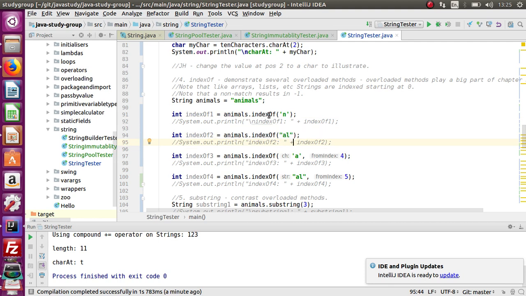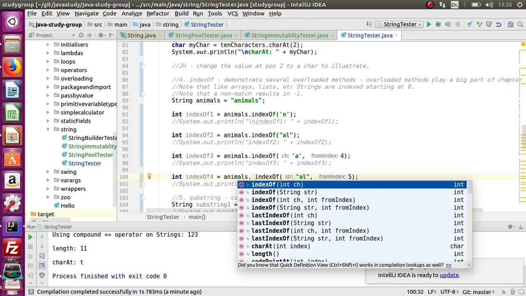Here you're saying, tell me where the index of a char is. Here you're saying, where is the index of a string? And here you're saying, where's the index of a char, but I want to start from position 4. I'm not interested in anything before position 4. And the same here with the string version of it. And if you do this again, you can see where you're offered multiple versions of the same method name. That's because these are actually overloaded methods.